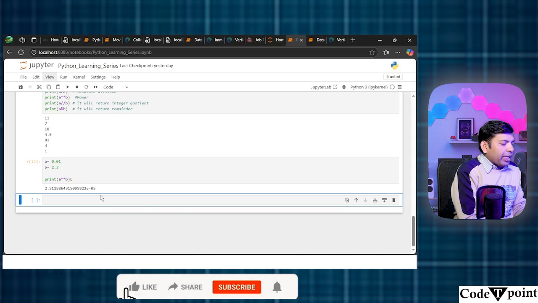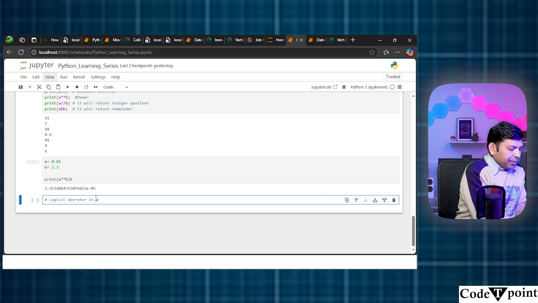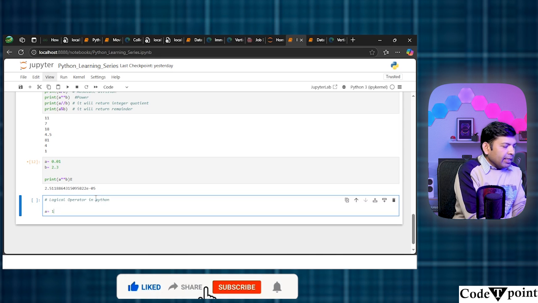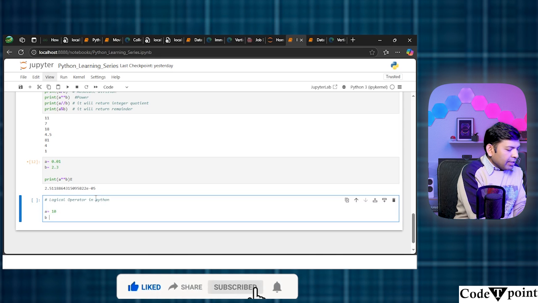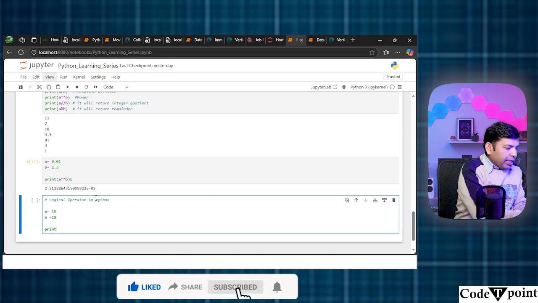So in this case, what I'm going to write is logical operators in Python. I'm creating 2 variables. One is a, which is 10, and another, b, which is 20, right? Let's use these operators. So I'm going to use print a is greater than b and b is greater than 5.